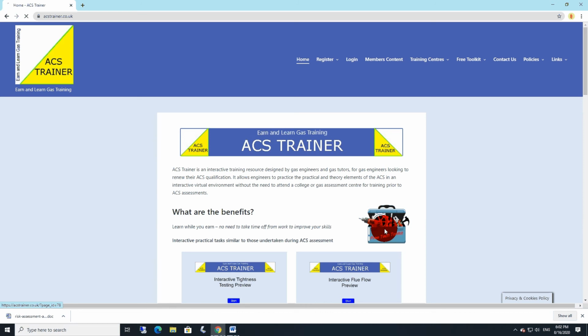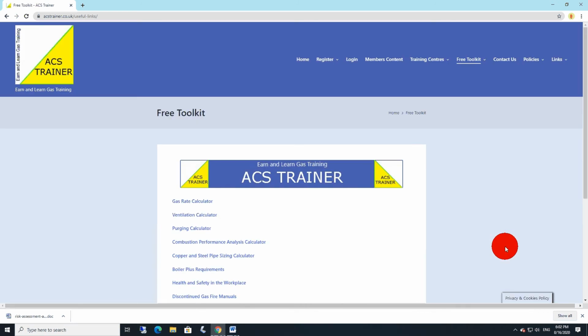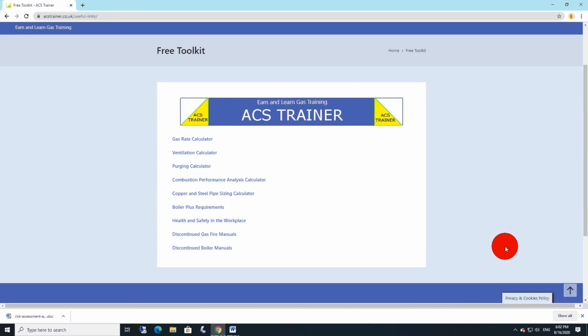We'll start our tour in the free toolkit. I'm sure some of you have already linked to our free toolkit area, but for those unfamiliar with it, let's take a quick look at what's available. There are several calculators for you to use on site. Although these calculators are accurate, they cannot be used for ACS assessment. Calculations need to be made the old-fashioned way with paper and pen, which you will be taught inside the members area.